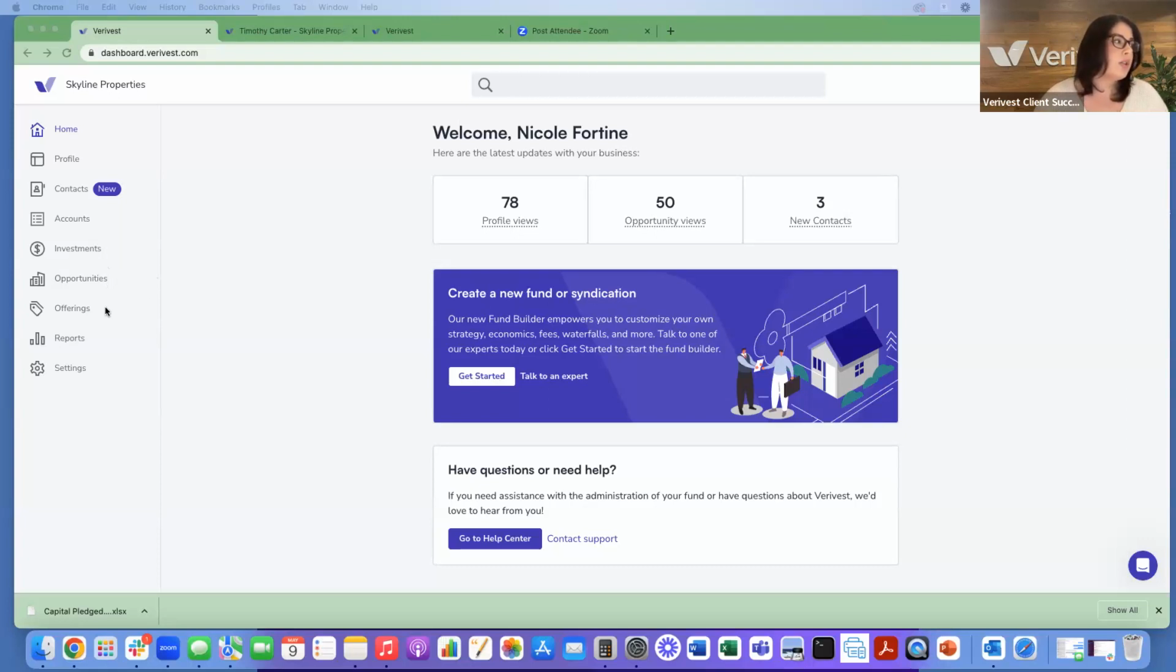Offerings is more geared toward our accounting and admin tools, but it is another place where you can access some investor information related to your offerings, like all of the investors that are invested in an offering and some of their distribution sets, statements, things like that.